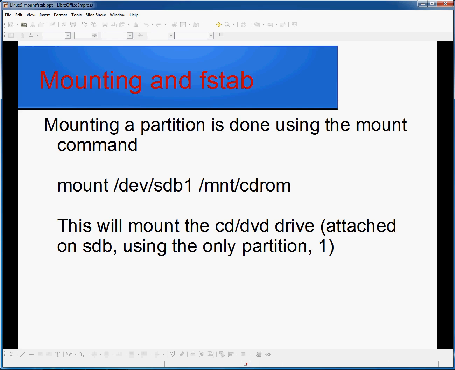In this lesson we will be covering how to mount a partition using the mount command and the fstab file. A quick note is that fstab would be the correct pronunciation, as this is the file system table. However, it is commonly referred to as fstab.